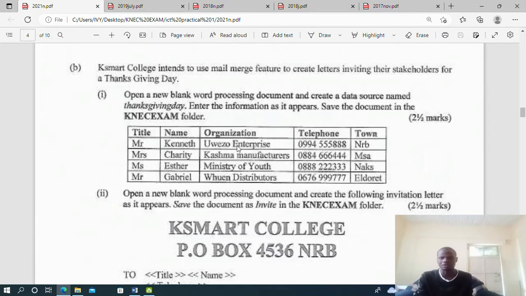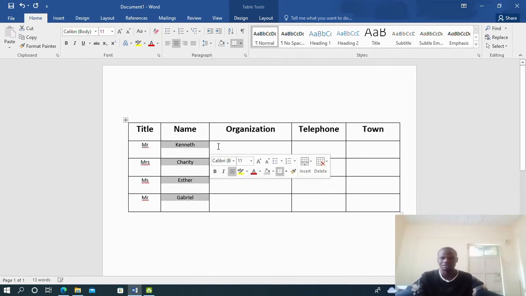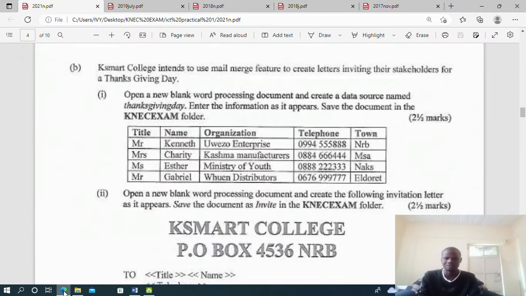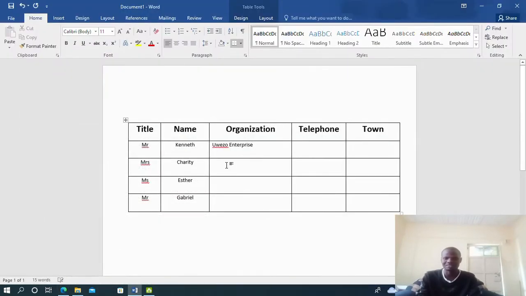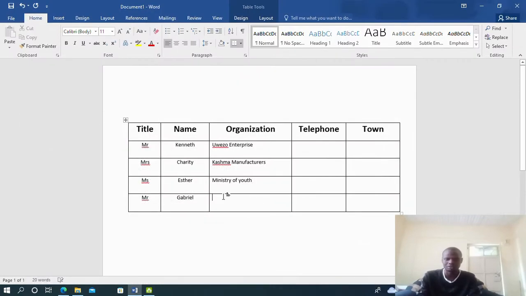Then you have organization: Wezo Enterprise, then Kashima Manufacturers, the Ministry of Youth, and the When Distributors.